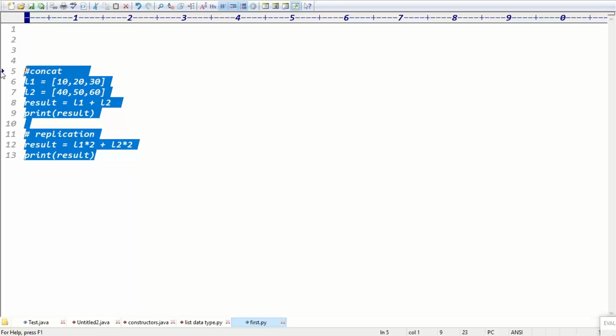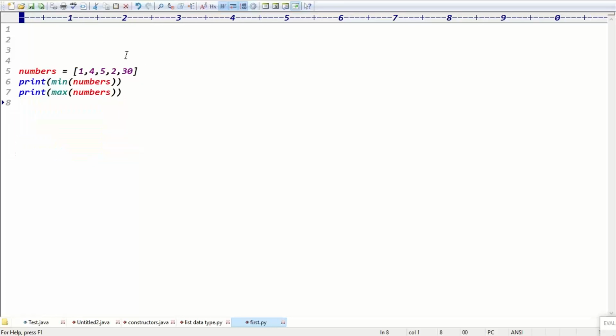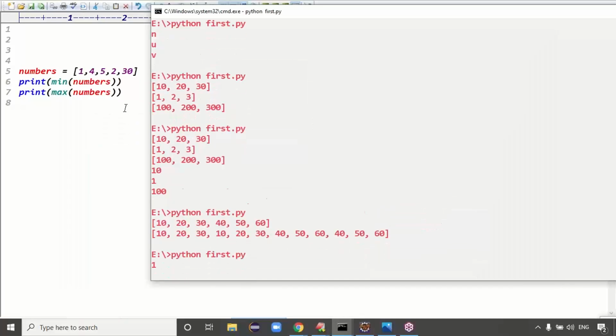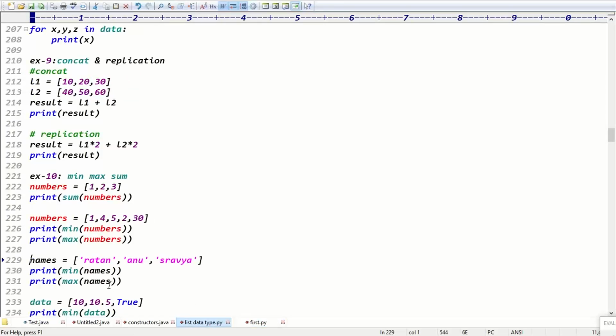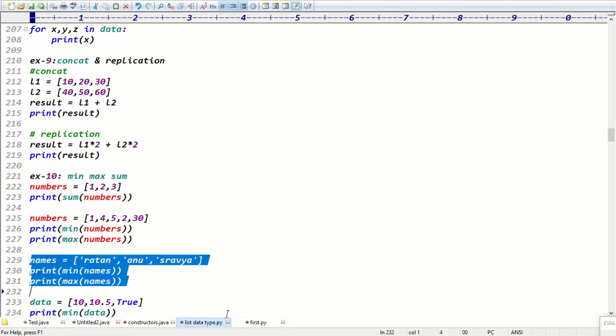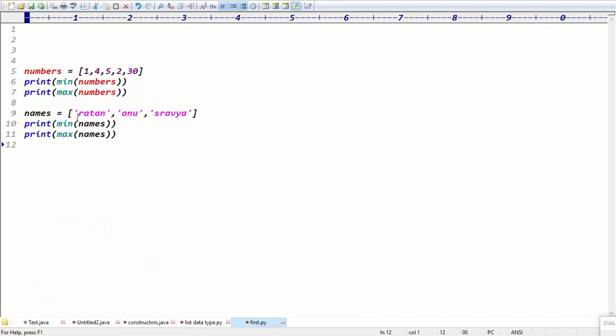Good, guys. Next one is minimum and maximum. If we take the minimum and maximum here, what is the minimum of these numbers? The minimum value is 1, and the maximum value is 30. That's the output, guys. Minimum and maximum work using the greater than and less than comparisons. Good. Now tell me, what is the minimum of names and maximum of names?